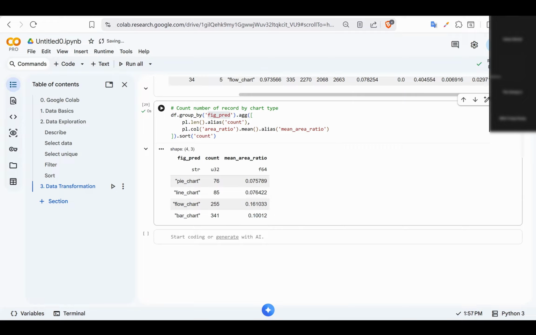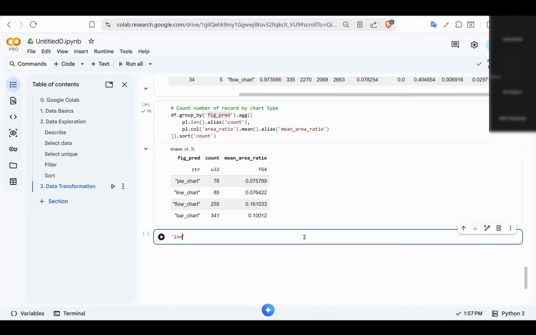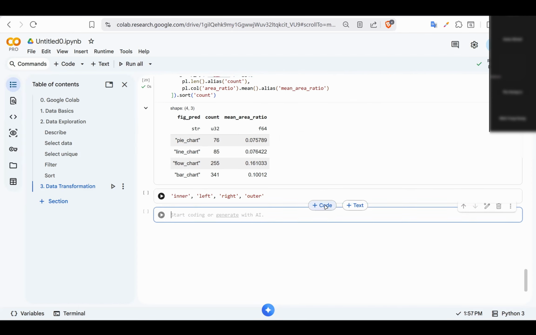And the last one, I want to show you how to join the data. Like in SQL, you know, we have four types of table joins. We have inner join, left join, right join, and outer join. Okay, so in Polars, we also perform the join function like that.